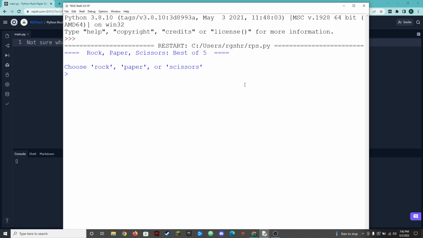Hi everybody, in this video I'm going to show you how to make a rock, paper, scissors game in Python. Now specifically this game will use while loops to keep the game running so that you can play multiple rounds. It'll use variables to keep track of how many rounds a player has won, so that you can play like a best of 5 sort of thing.